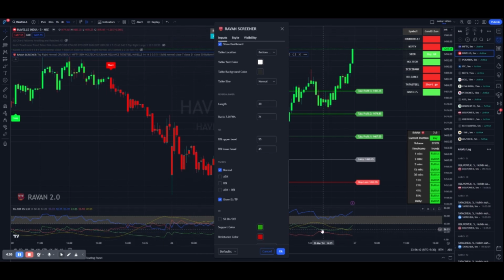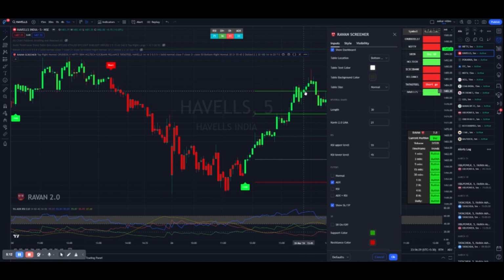If you want to go for a buy signal, always look for the green line to be above 20, the yellow line to be upward facing, and the red line to be below 20. Then and only then should you enter a buy signal. Similarly, once you click on this ADX, all the signals you are getting will be updated and sorted with the ADX conditions, right?